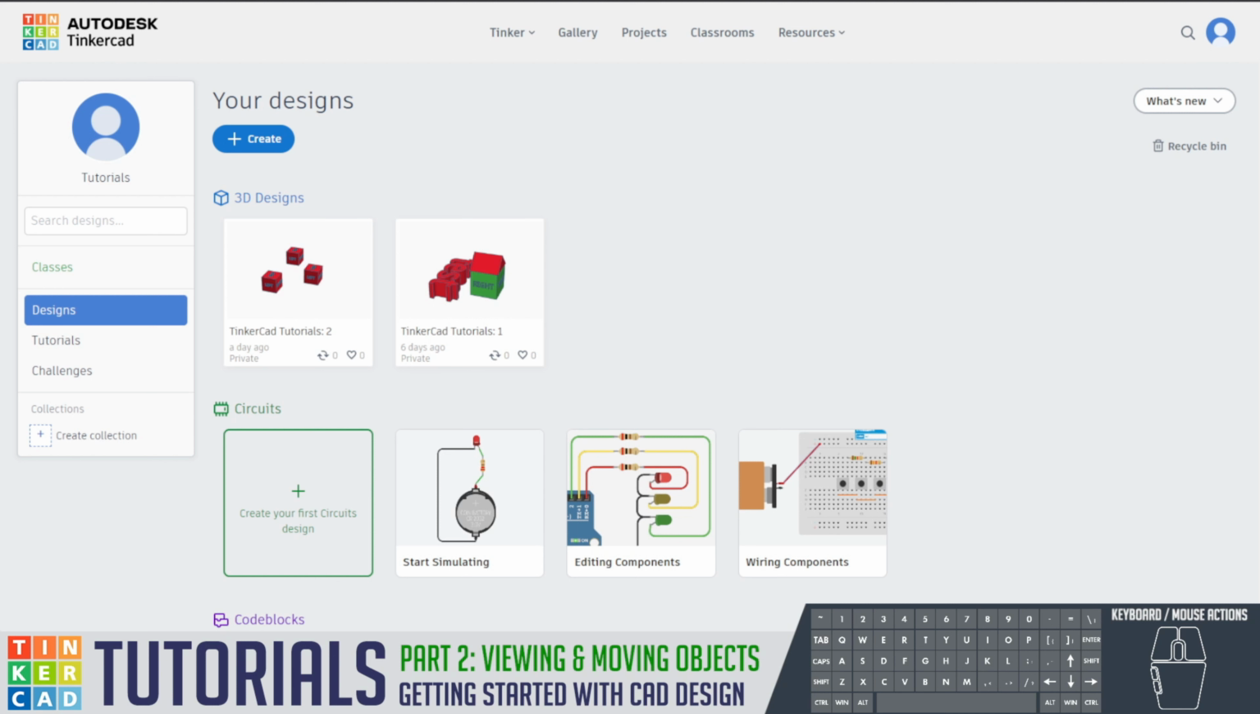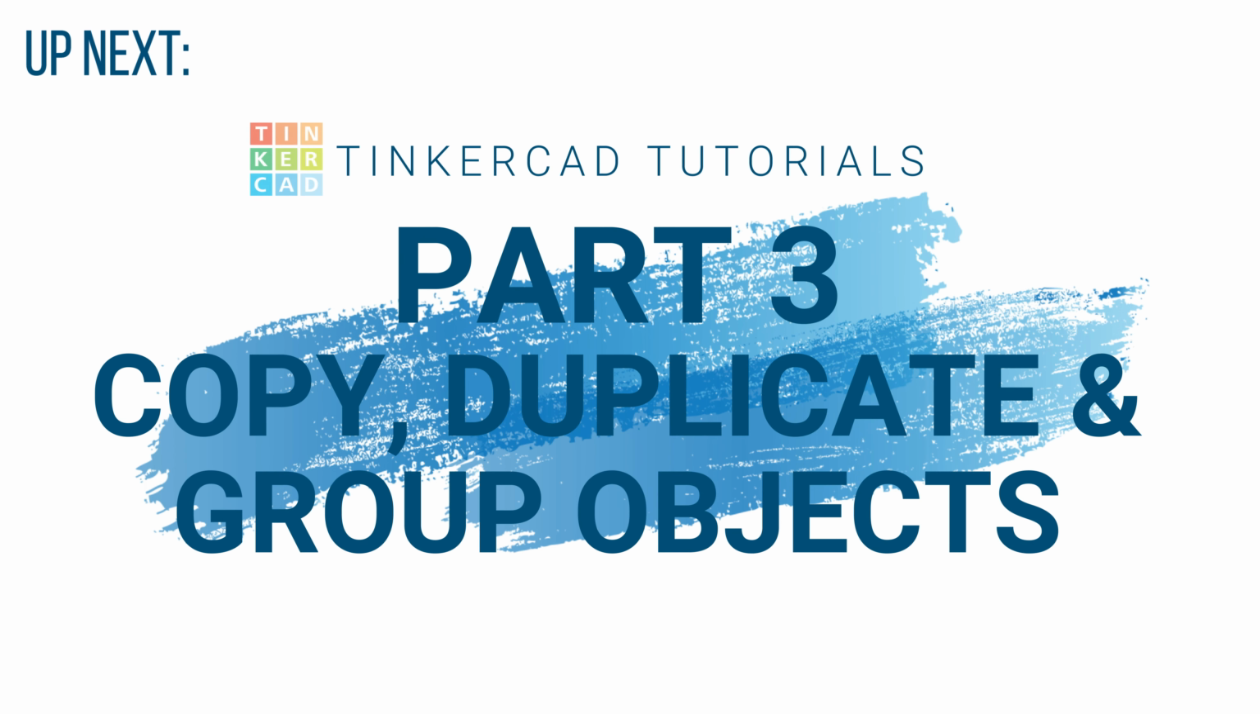After clicking the Tinkercad logo, your work should be saved on your dashboard, as you could see on my screen. Now, we finished tutorial 2. Mr. Russo is coming back for number 3. Copy, duplicate, and group objects.